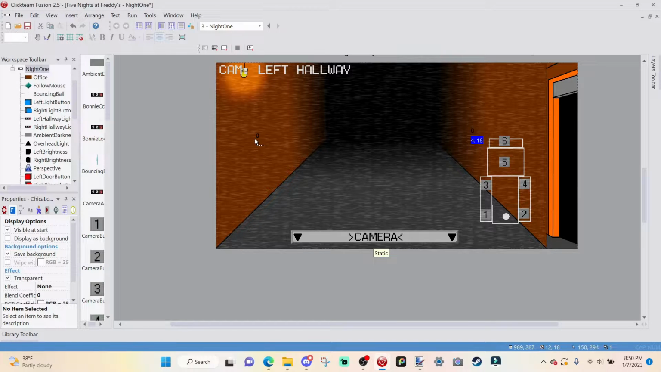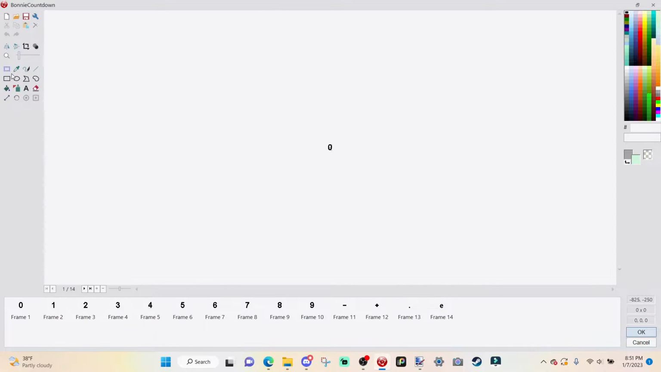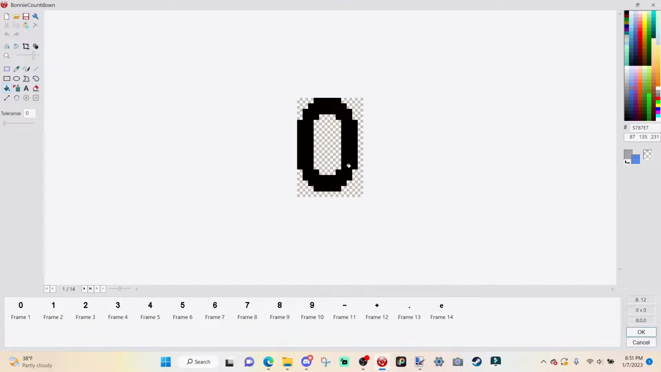If you didn't know, you can actually change the color of your counter. So, I'm going to double click into my Bonnie Countdown counter, go over to my fill tool, and change this color to blue, because Bonnie is blue. Or is he purple? I don't know. I'm going to go through all my numbers and paint them blue. I'm going to go with blue, because blue makes more sense, and technically blue is purple if you think about it. Wait, no it's not.